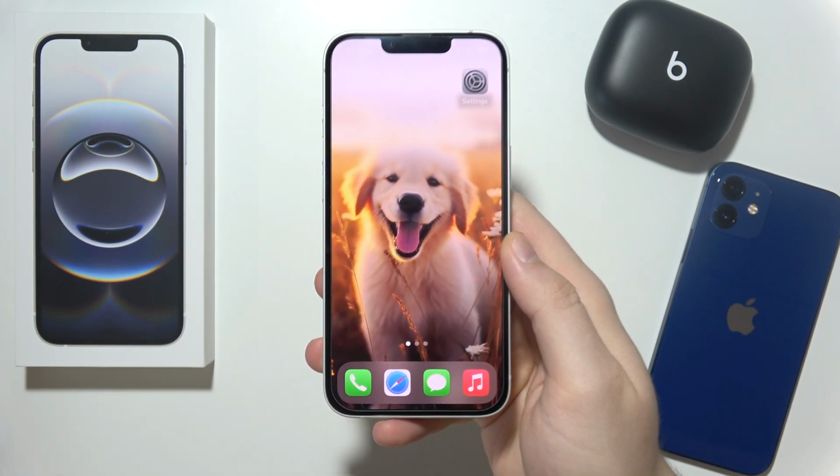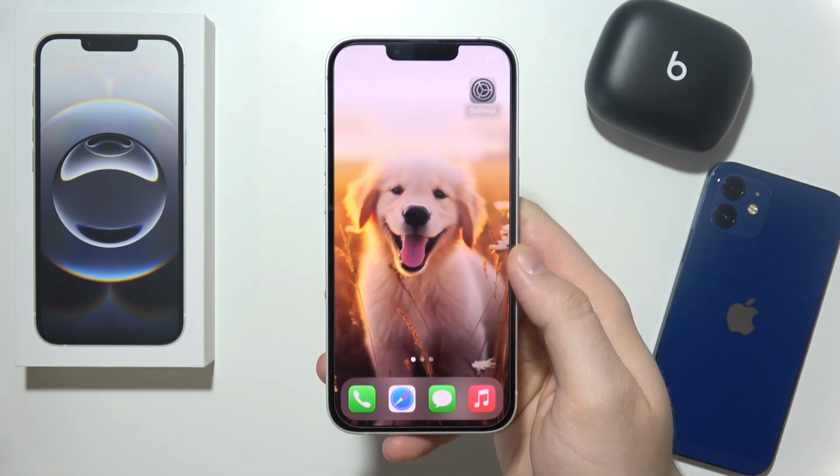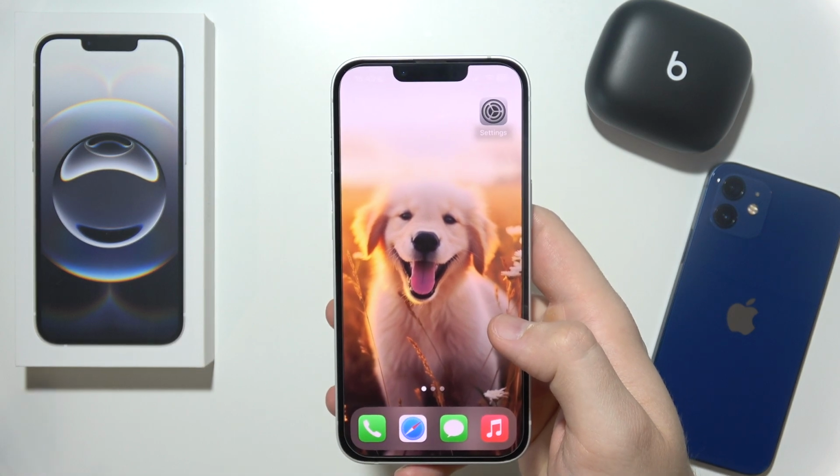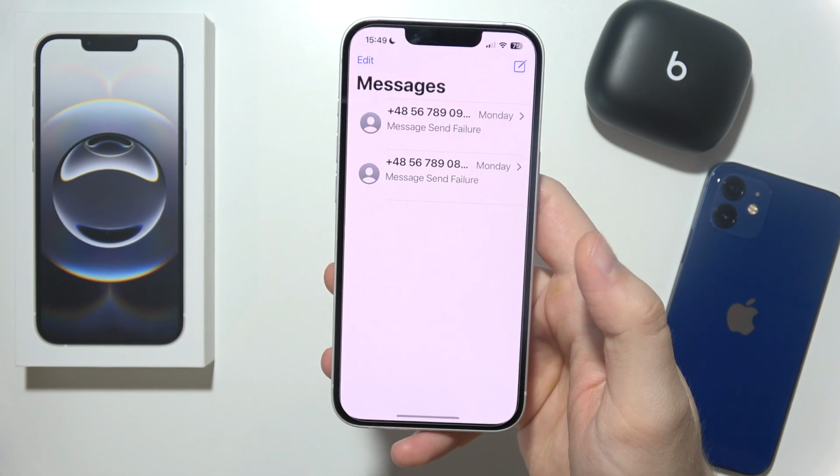To share your location on iPhone, you can use different methods, and let me show you a few of them. The first one, you can do this by using Messages. So we have to open Messages.